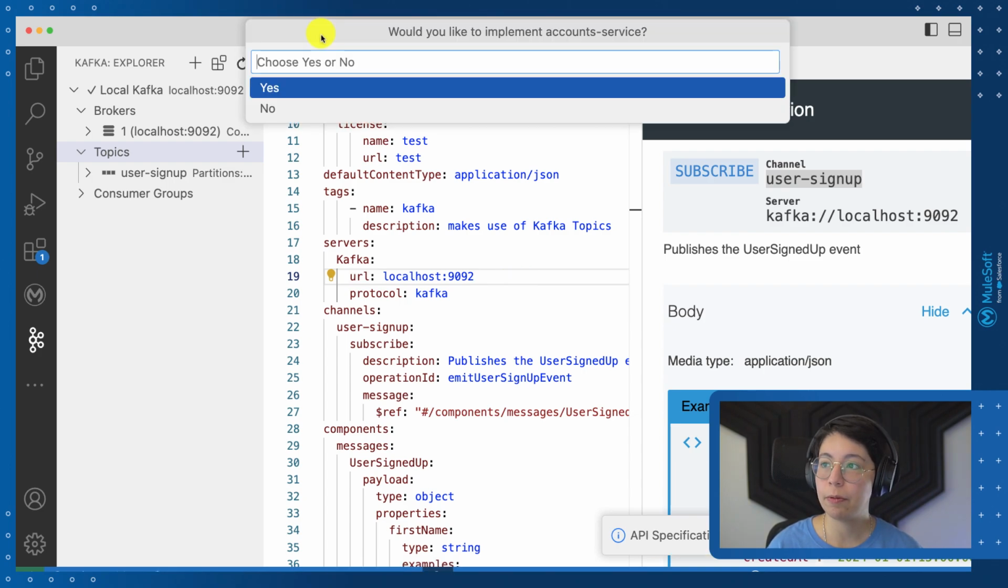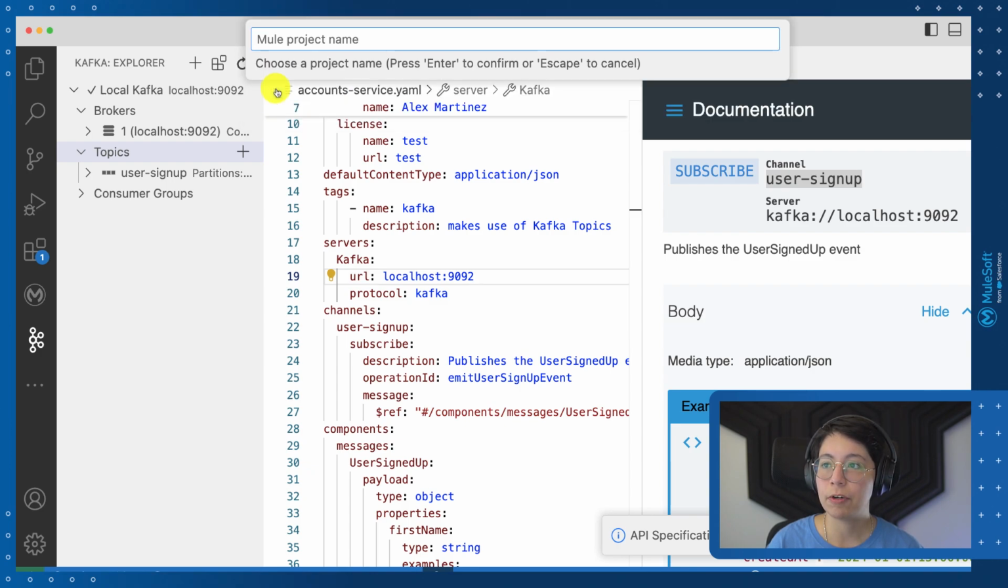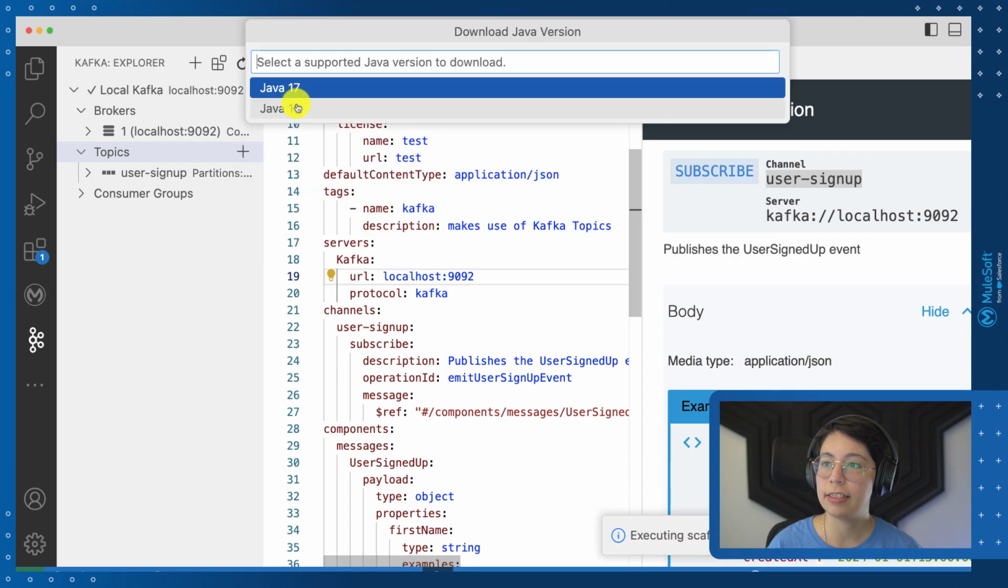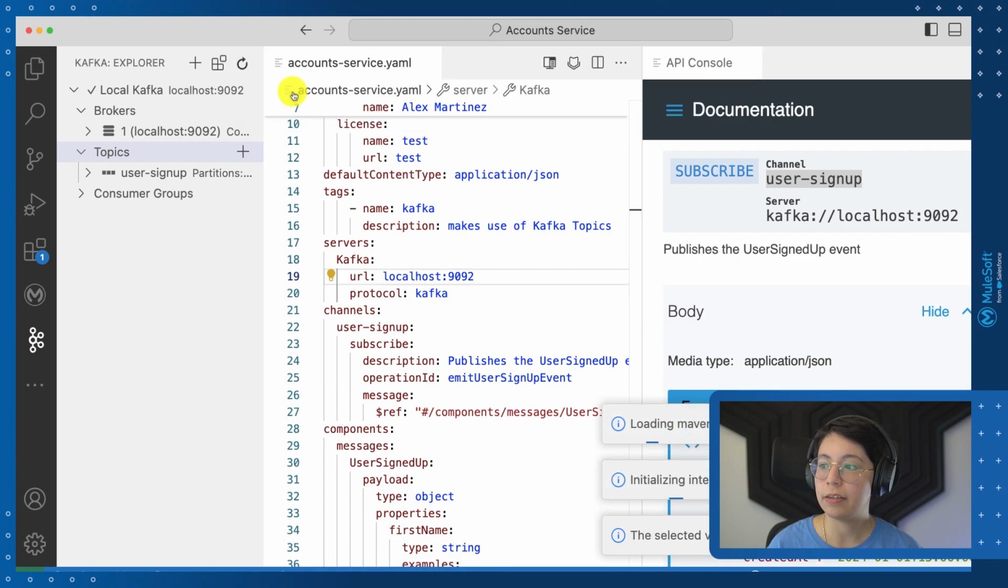Once it has been published, it's going to ask me if I want to implement this API. I'm going to select yes. It's going to ask me for a project name. I'm going to select Accounts Service. And I'm going to select the Mule Runtime version 4.8 with the Java 17 version.